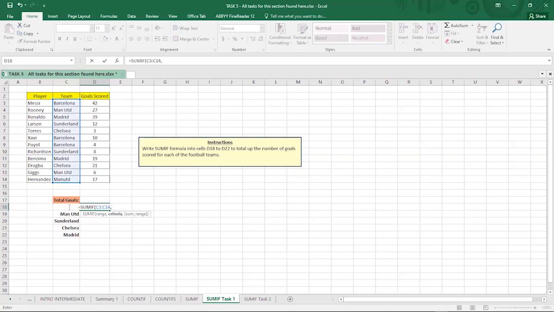Barcelona. You can type Barcelona as it is, or you can select the cell Barcelona. To make our work easier, let us select the cell Barcelona. So the cell Barcelona is cell C18. Is that okay? I don't know why that guy is blocking it for us. So cell Barcelona is C18. Then hit comma.